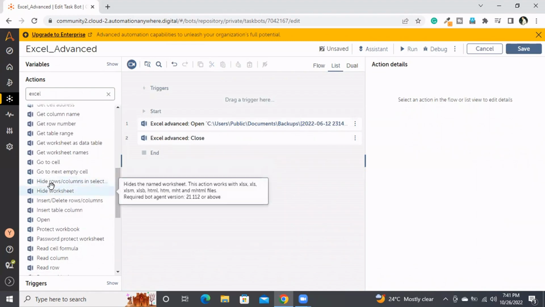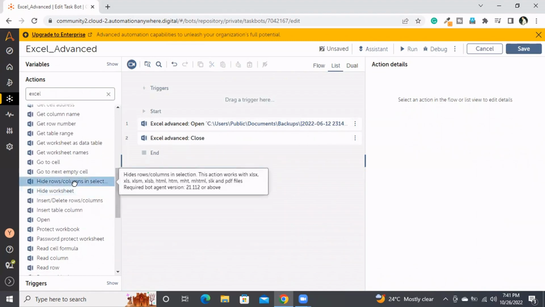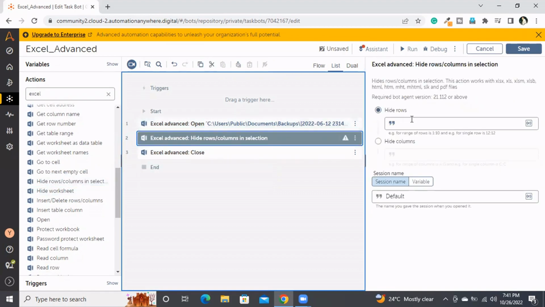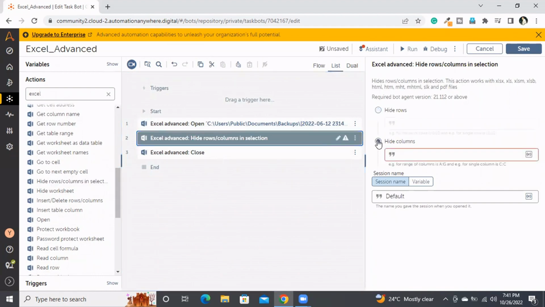Now I'll discuss hiding rows or columns in Excel. Here I'm taking that. Do you want to hide the rows or columns? I just want to hide columns B to D. So B to D.